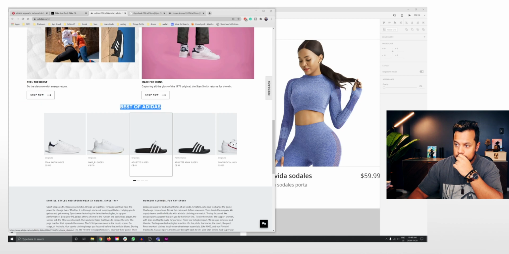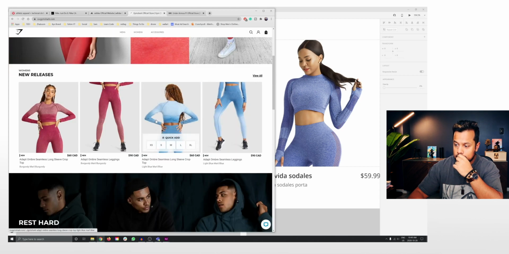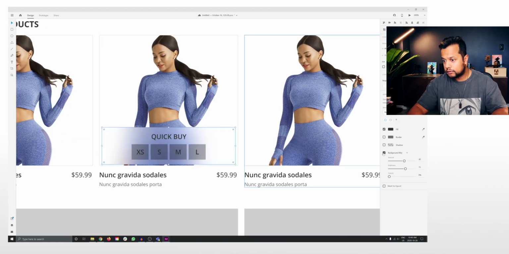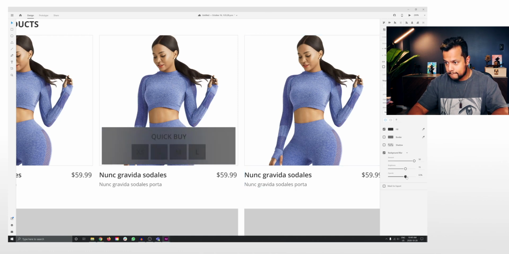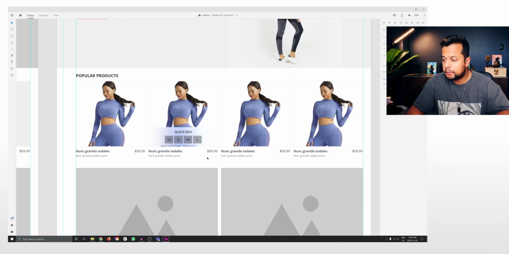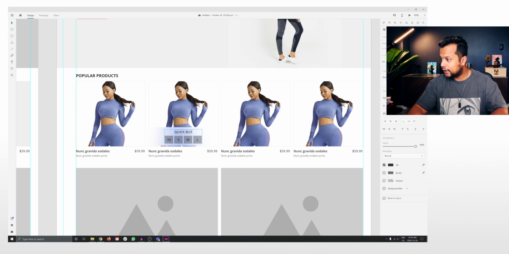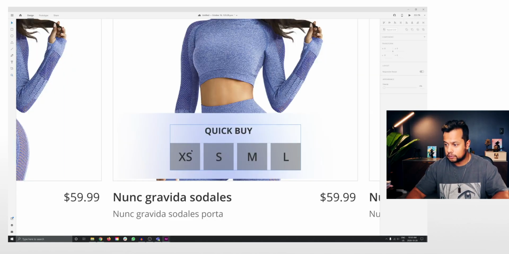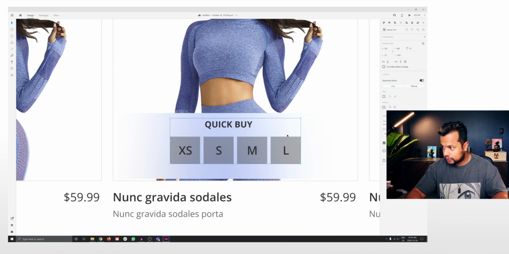I don't like that. I don't like that. Okay, it's like a white grayscale. That's nice, actually. Background. Oh, sweet. Do like that. Okay, perfect. And quick buy, I feel like it's too big. So let's just make it 15 and do a bold here. There we go. I think this is so much better.